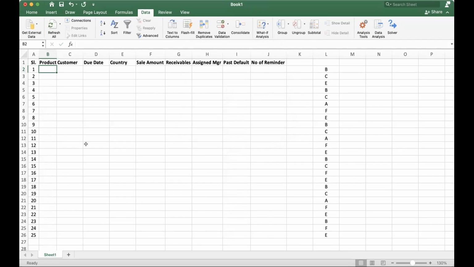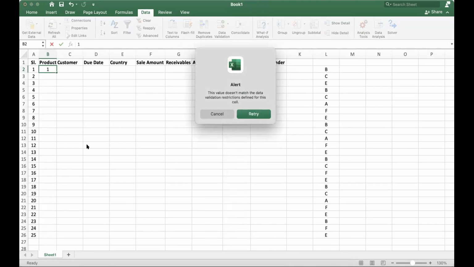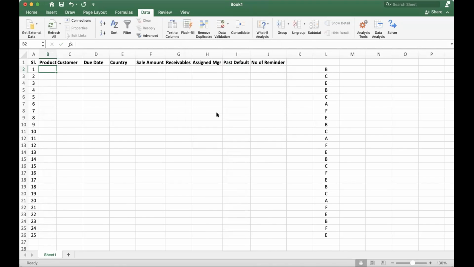So let us see if we can use any number above 22 or below 2. So 1 is a number below 2. Okay, it does not match the data validation criteria. Again, 23, it does not accept. 100, it does not accept. But if we press 20, then it accepts. Okay, no problem with that.